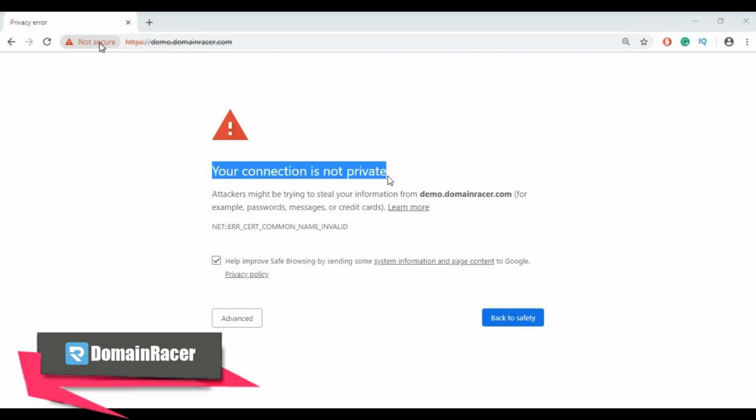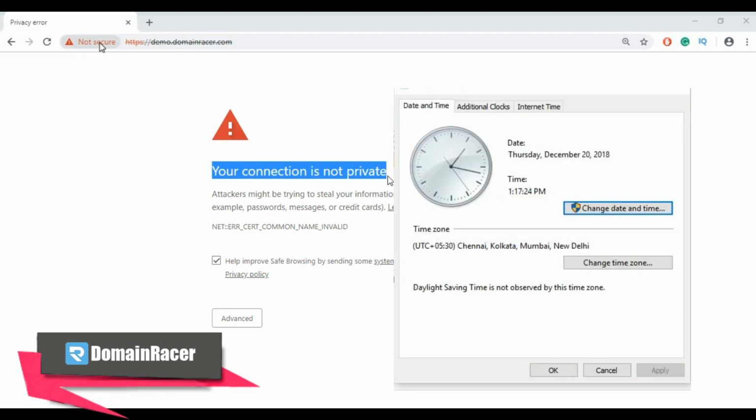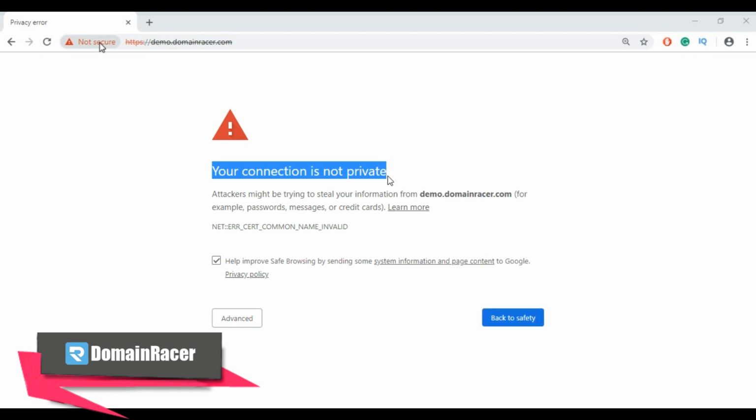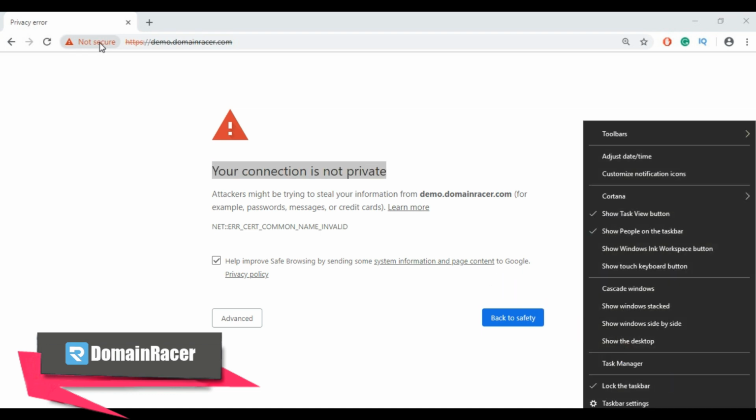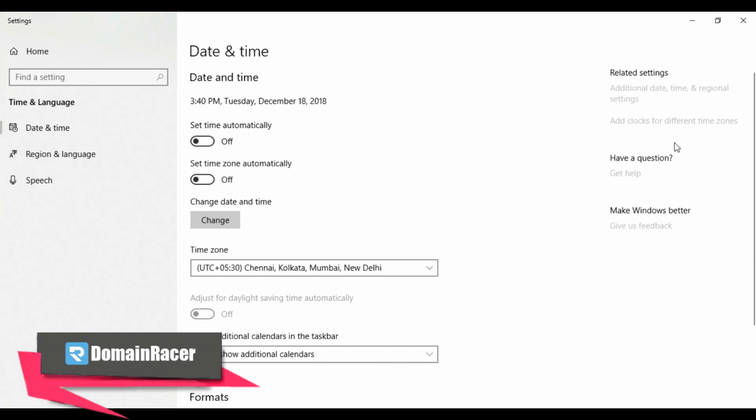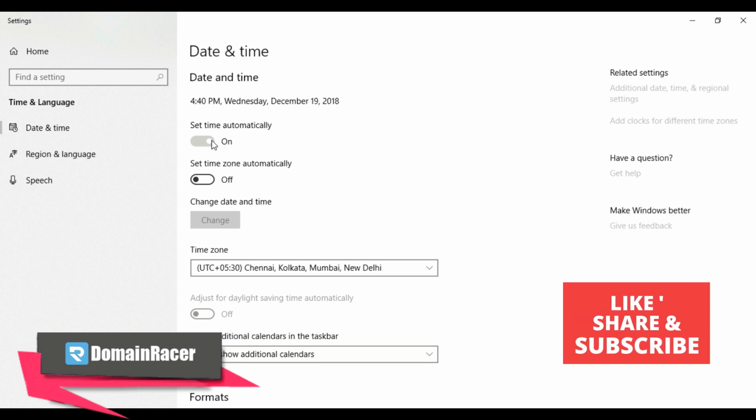So first, fix the date and time of your computer accurately. In most cases, the wrong date and time on your computer is the main reason that prevents the Google Chrome browser from verifying the SSL certificate. To fix it, right-click in the date and time section, then select adjust date and time, then set time automatically and update the date and time to your current time zone.